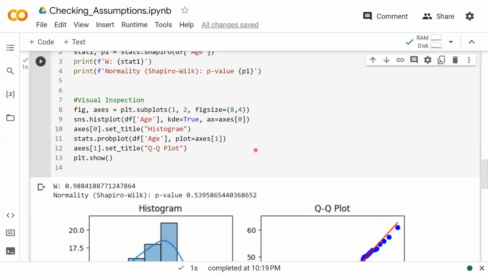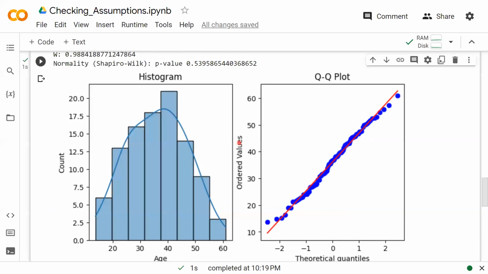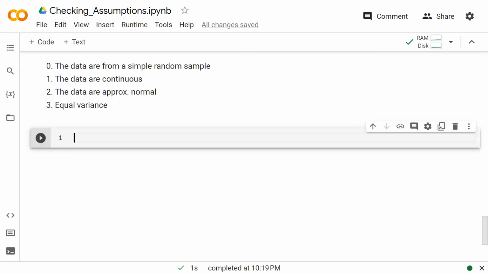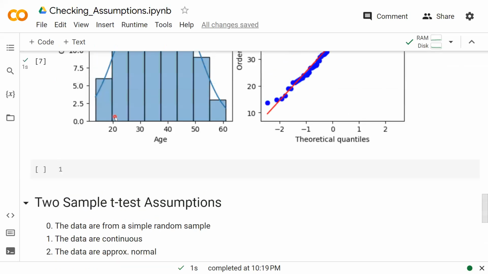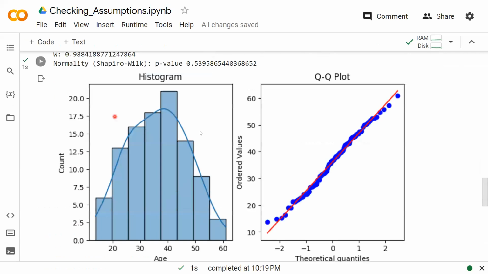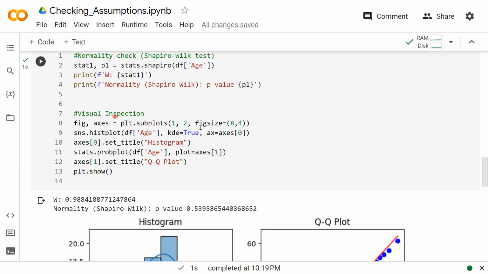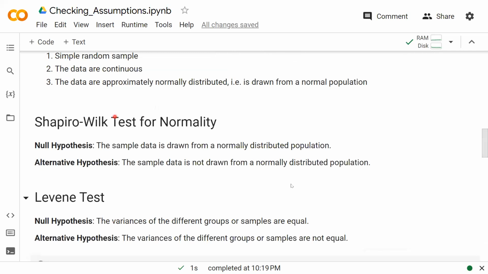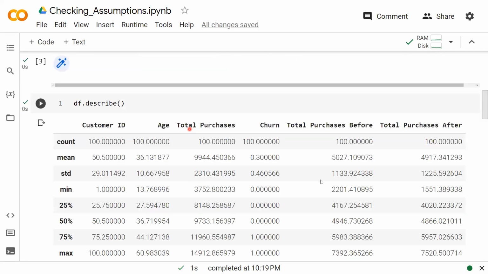So again, we can do the test, and then we can also examine the graph visually. So here, what I want to do is check the assumptions so that I can test to see if the total purchases across gender are different. So where is that? Why can't I see?